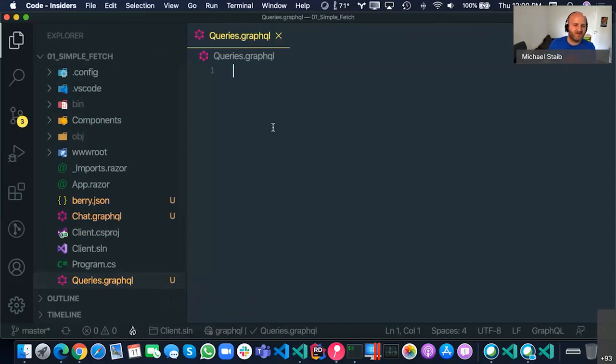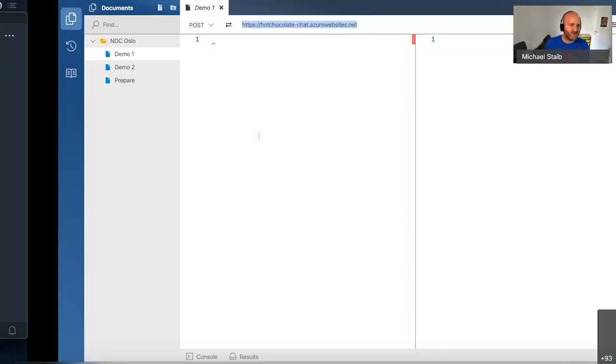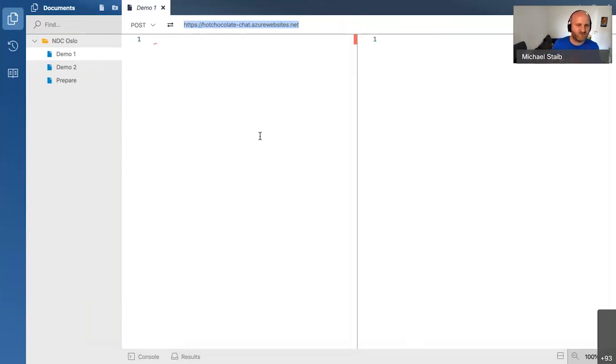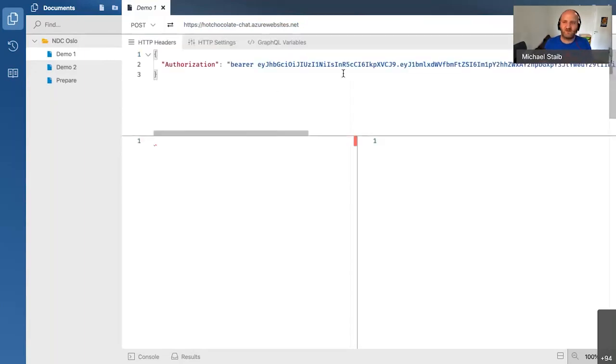Okay, so the next thing we should do is head over to our GraphQL IDE, because our GraphQL IDE is much better to explore a GraphQL endpoint. And this GraphQL IDE is called Banana Cake Pop. It's also built by our open source project. Okay, so I prepared already here an empty pane. My server is set up, and I already specified a token here.